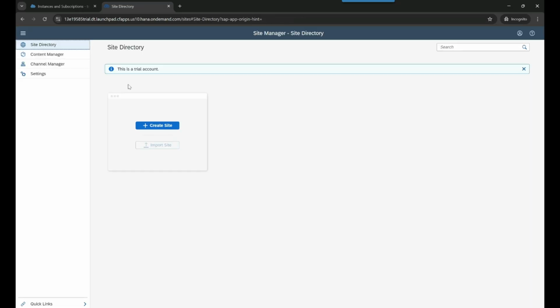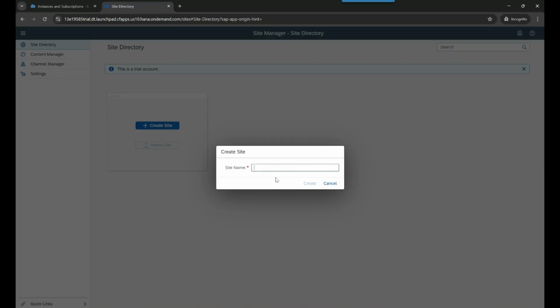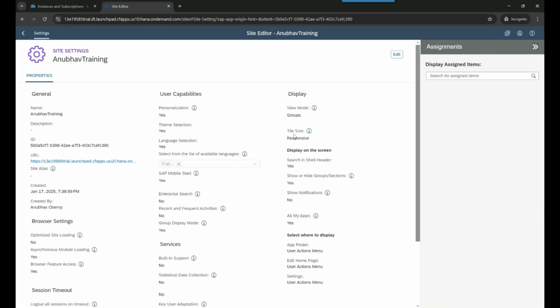In the trial account, you are only allowed to create one site. So let's do that. I click here and I call it default. You can name anything you want. Suppose, hypothetically, I'm working with the company Anubhav Trainings, so I can say Anubhav Training site. Click on create and you see the site is created.